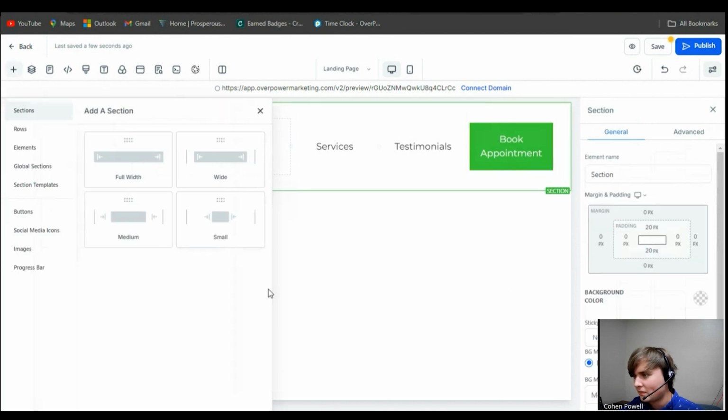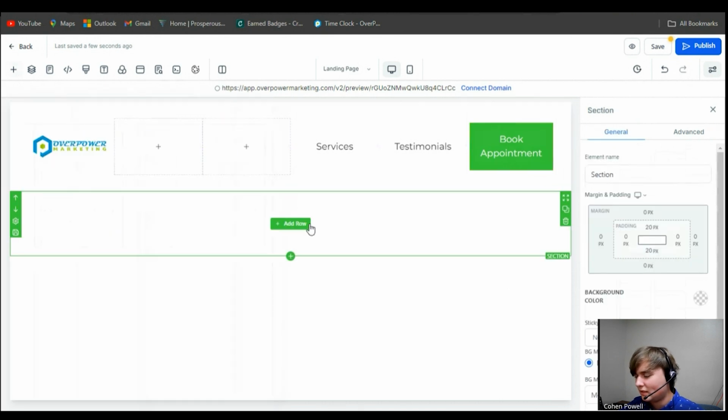We're done with our header. Now let's move on. Mustafa, would you like to continue on with the rest of the elements that we can use to make a good funnel?